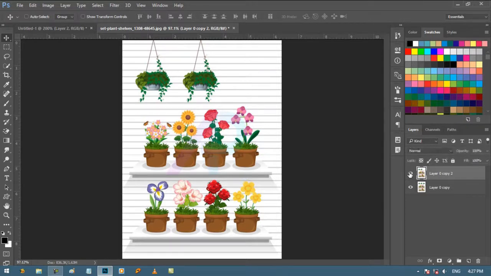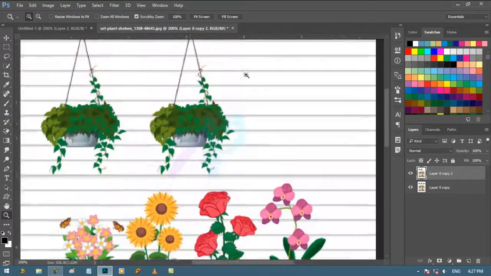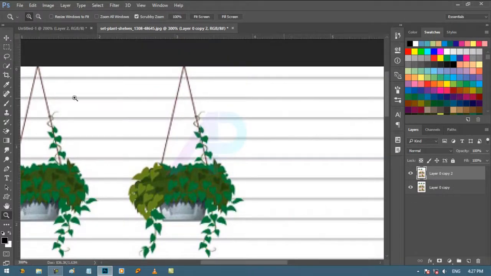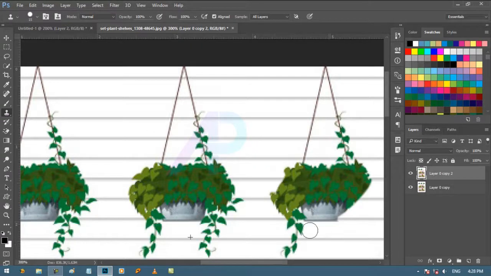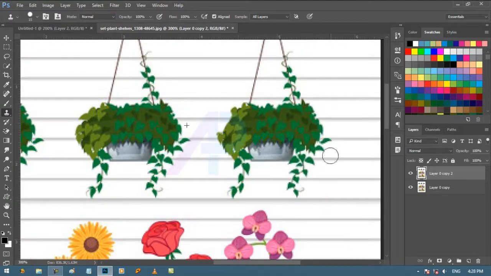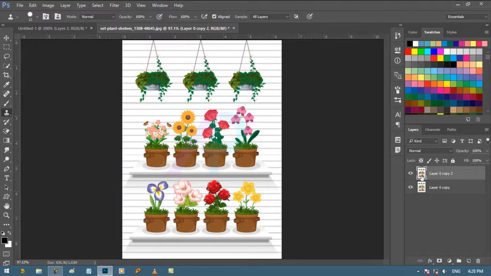Now you can see the clear difference before and after. Now we will again clone this flower pot here. Now you are done.